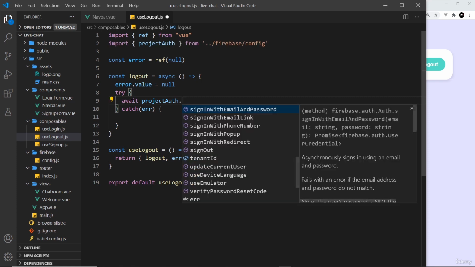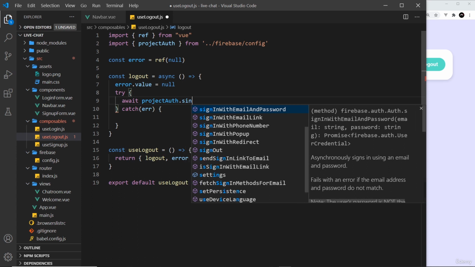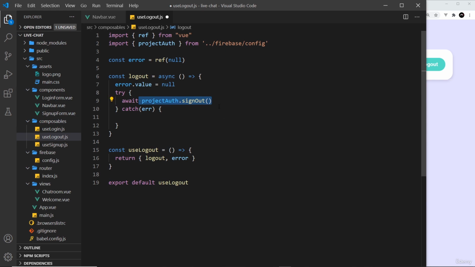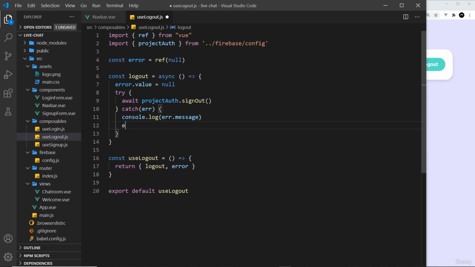This is how we interact with the authentication system, remember, and then we use a method on this called signOut, and that's all there is to it. So this will sign out the current user that is logged in, and then if there's an error, we catch that error, and we'll just log the error to the console, and then also we'll update the error. So error.value is equal to error.message. Okay, so now we have this function pretty much sorted right here.